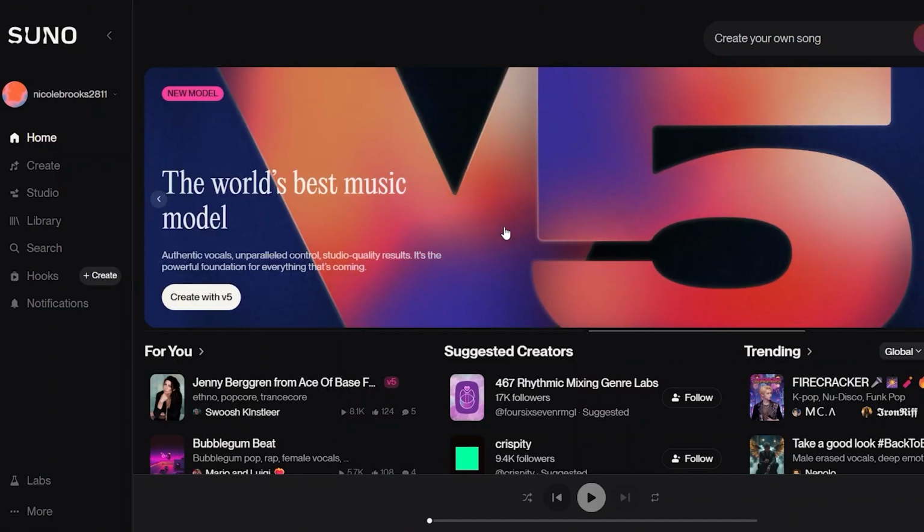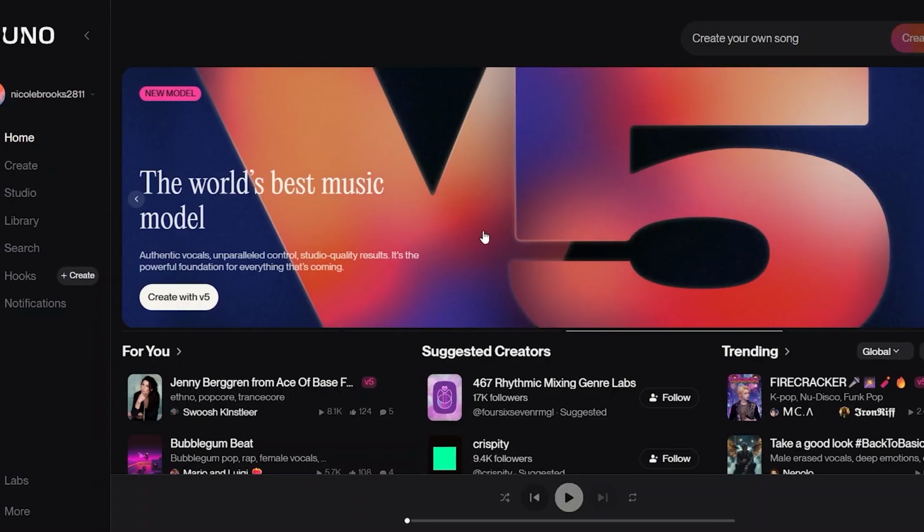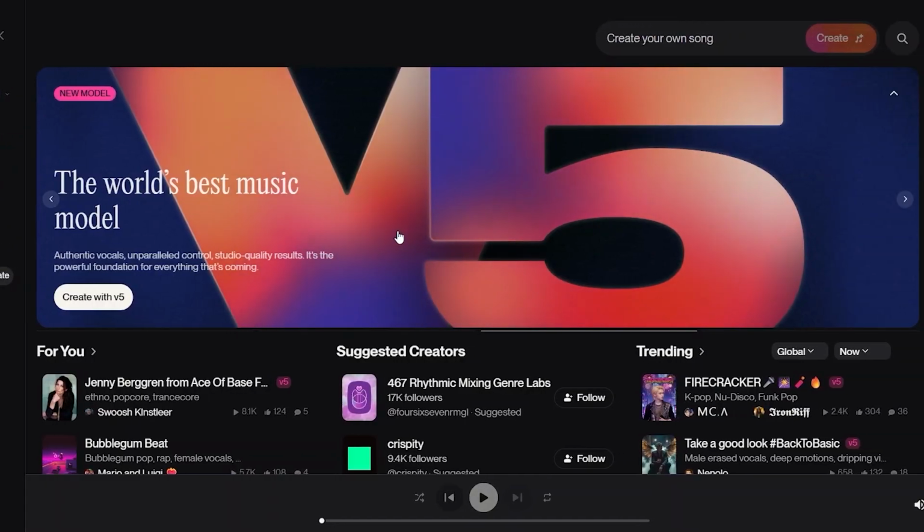Now, before creating anything, it's important to understand what Suno AI is actually generating and what it is not. Suno AI creates complete songs using AI, meaning vocals, lyrics, melody, instruments, and structure are all generated together. You are not composing notes or mixing tracks manually. Instead, you guide the AI using text instructions, styles, and lyrics.